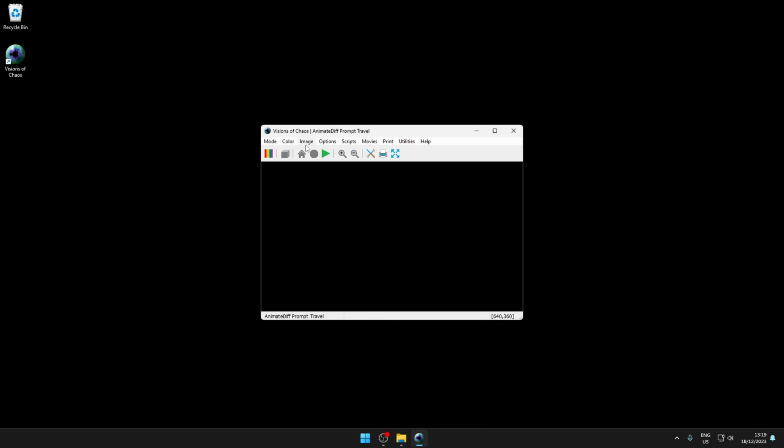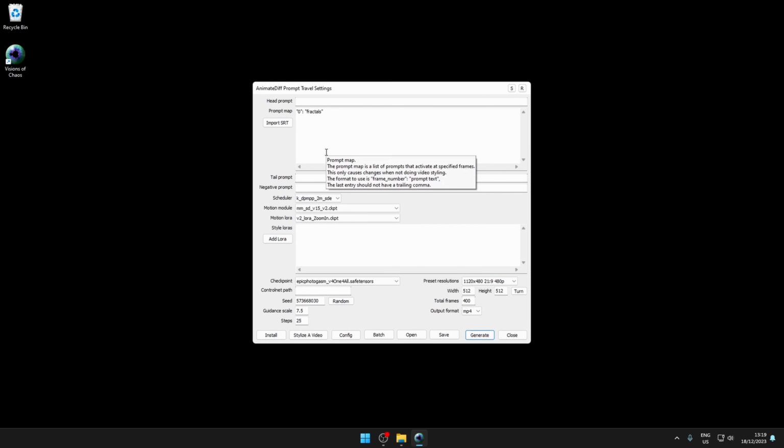Okay, so when you first start the AnimateDiff prompt travel mode, you get the settings dialog. For this first test, I will leave all the settings at the defaults, but I will reduce the frames down to 100 just to make it a little bit quicker. And we click generate.